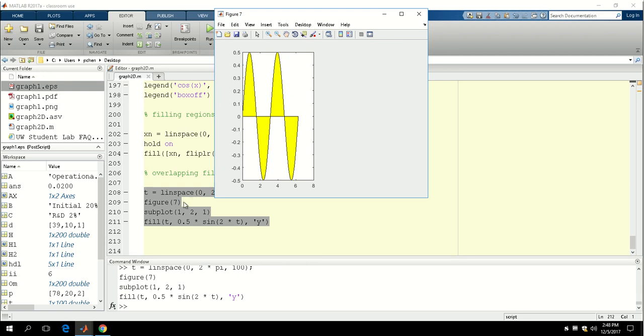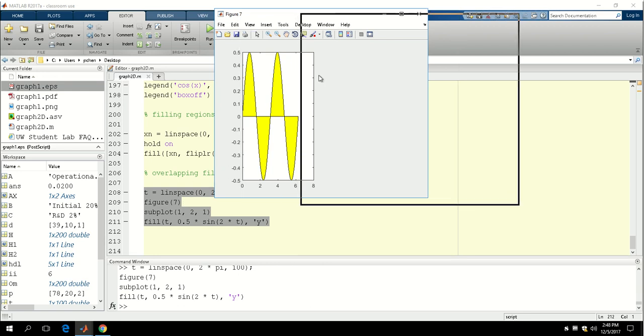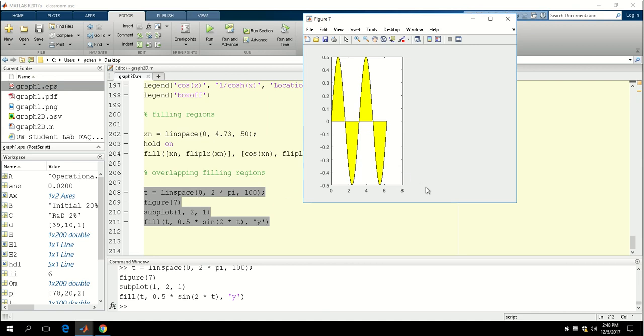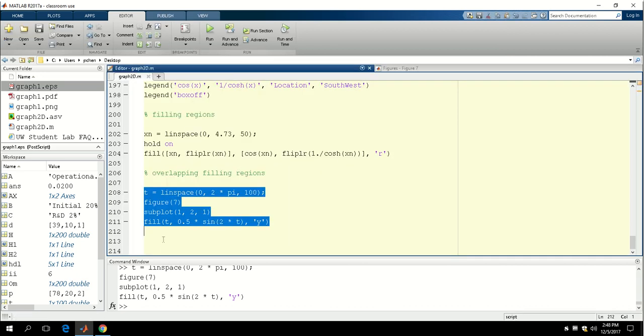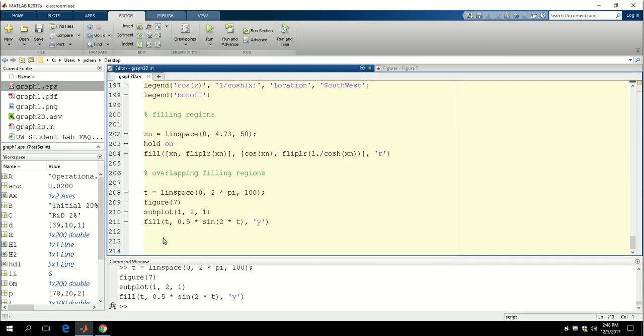So how is it going to fill it? The horizontal axis is going to be t, where t goes from 0 to 2 pi, and then the vertical axis is going to be 0.5 times sine 2t. So the amplitude goes from minus 0.5 to 0.5. That's the effect of this particular fill function call.